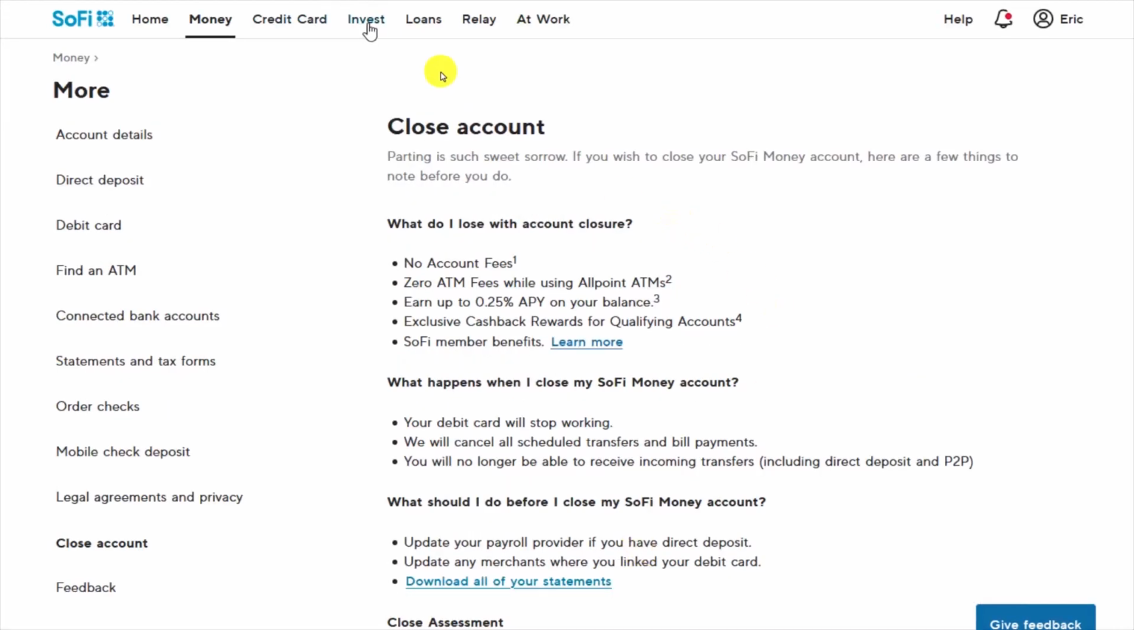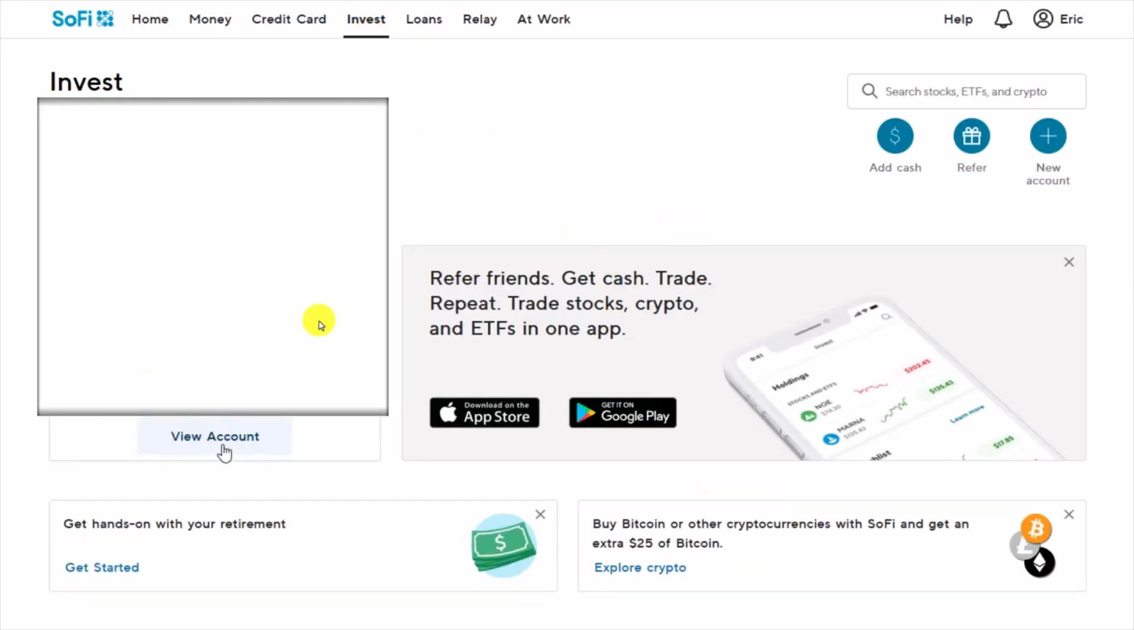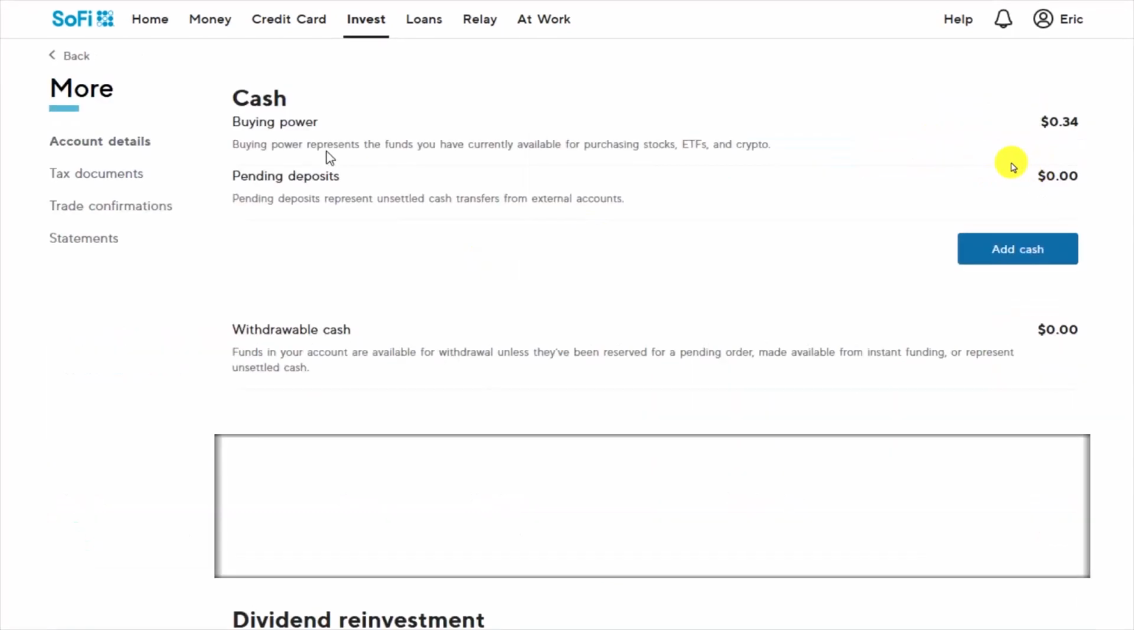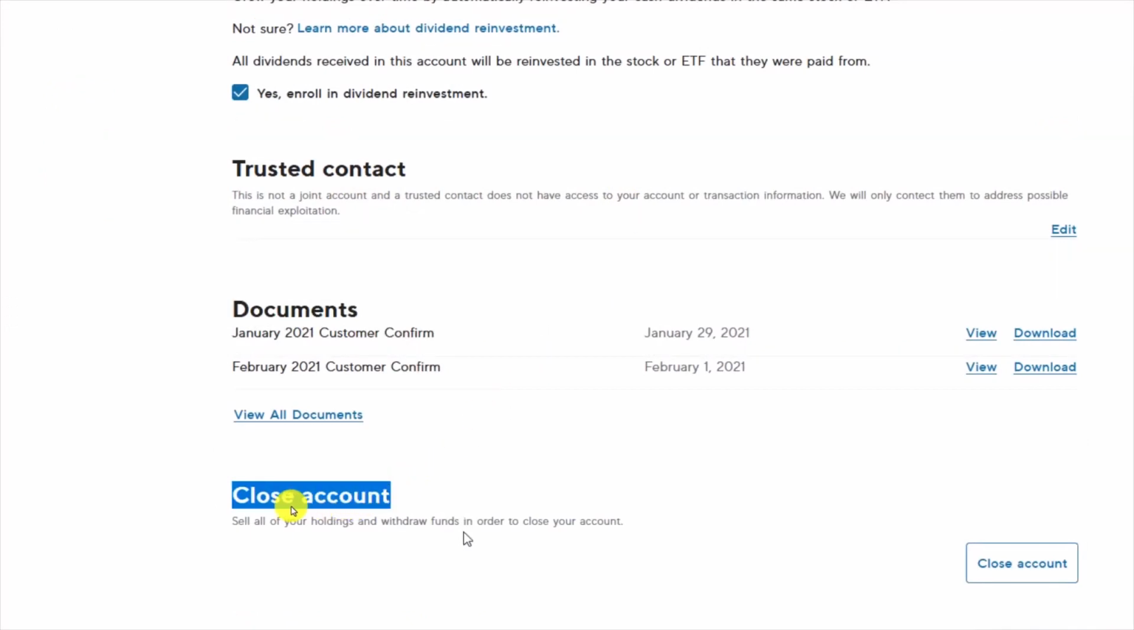So again, you want to come to the Investing tab from the top of the screen, and then after that, you'll see this option where you have to go to the option called View Account from the left hand panel. And after you've done that, you'll be able to find the More option on the top right, so just click on that More button. Then once you've done that, you want to make sure you're under Account Details. Under Account Details, you have to scroll to the bottom, and then here you'll find the option called Close Account.